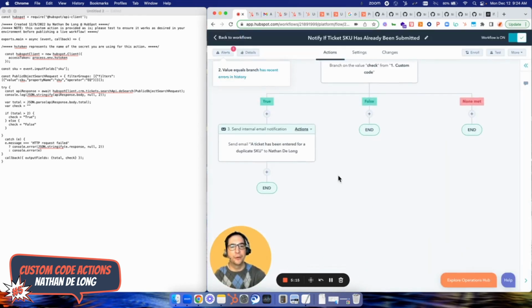And then as you can see down here, if that evaluates to true, then we're going to send that email. If it evaluates to false, we're just going to stop right there. We don't need to notify anybody. This would be the case of it's the first time that particular SKU has appeared on any ticket.